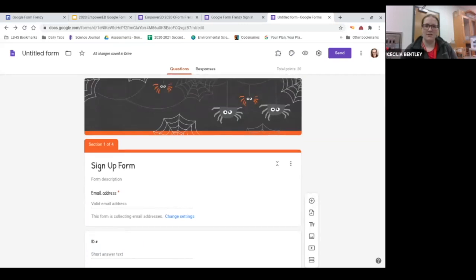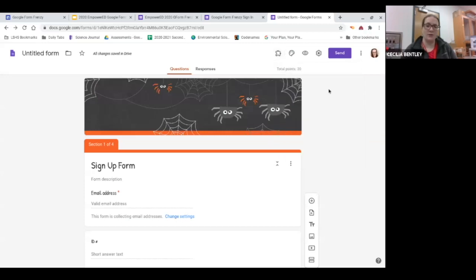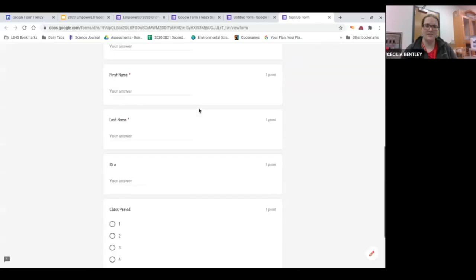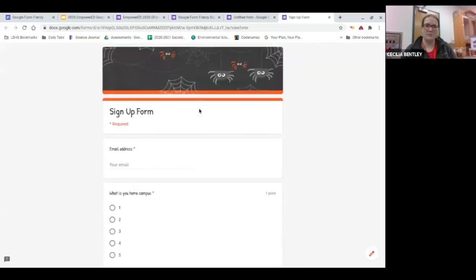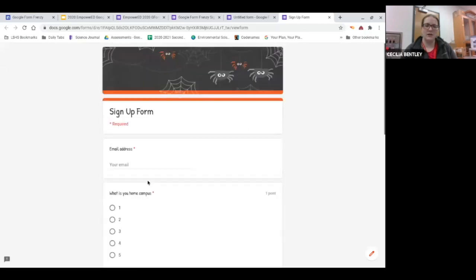I think that's just about it. If you get any of those add-ons that I talked about, there's this puzzle piece. You can click that, and as you can see, I've got Certify'em and a couple of them, and that shows you can activate any of those from the puzzle piece. And then if you want to see what your form looks like, you click the little eyeball. And so here we've got this. We've got to answer all those questions before they can move on to the next section, and they only see the questions 1 section at a time.